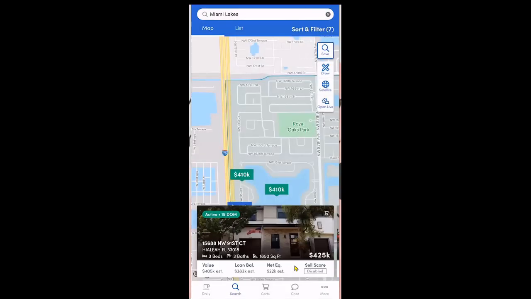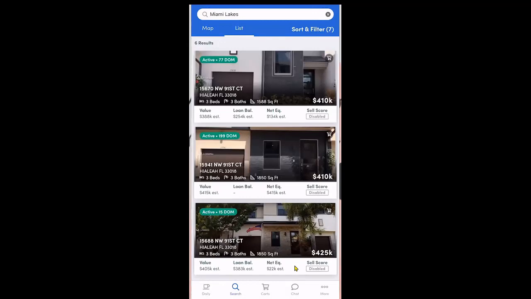Okay, so now if I go to list, again, when you're sharing, you have to share one at a time unless you've already created a cart, and then you can just start putting these into a cart and the customer will see everything you've put into the cart. When I put it in list format, it's going to pull up the list of results.